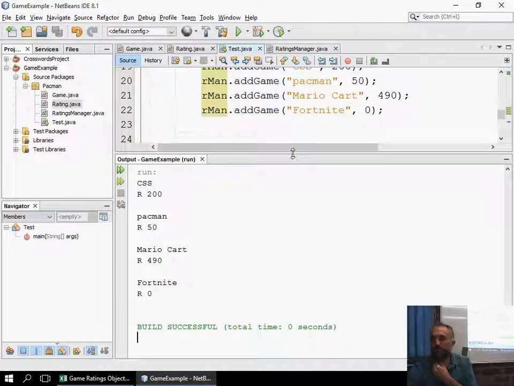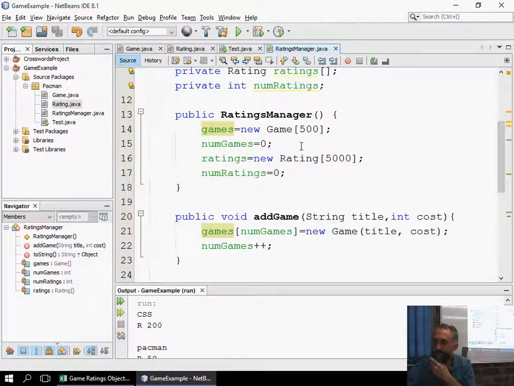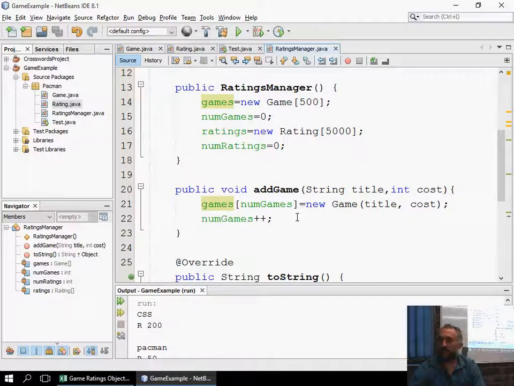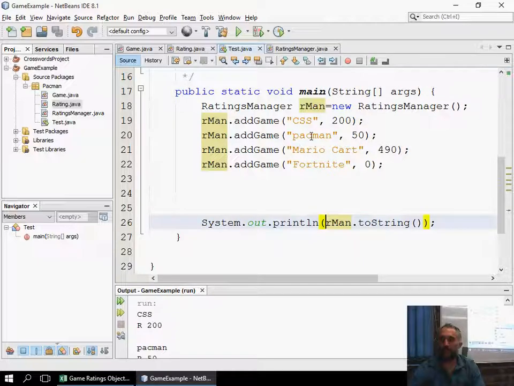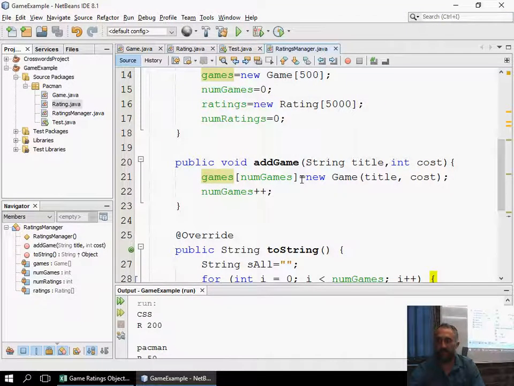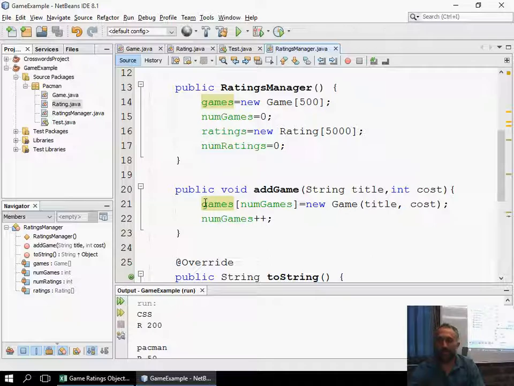Can you just go back to your ratings manager class? Where did you code addGame? Okay, I ran addGame by sending through the values that we were working with. So I created a new instance. I said I want to create a ratings manager object called rman, and I used the constructor. I then said rman.addGame, and I sent through the parameters of the title and the cost. Here I then said games, position numGames, which would be 0 at first, is equal to new Game, using the title and cost that I received. And then the same thing with numGames.